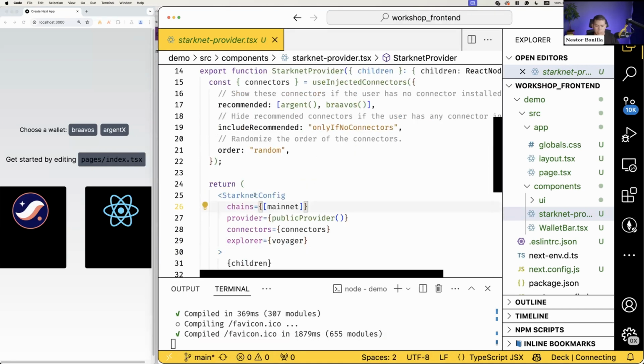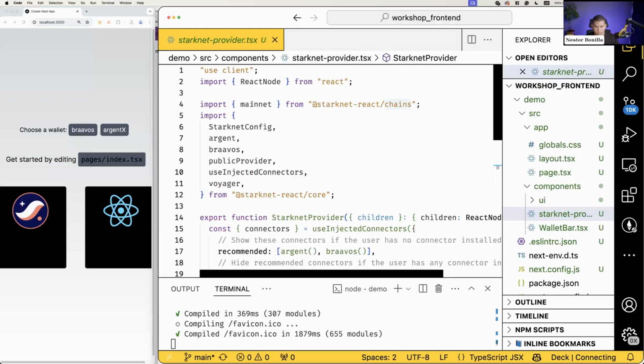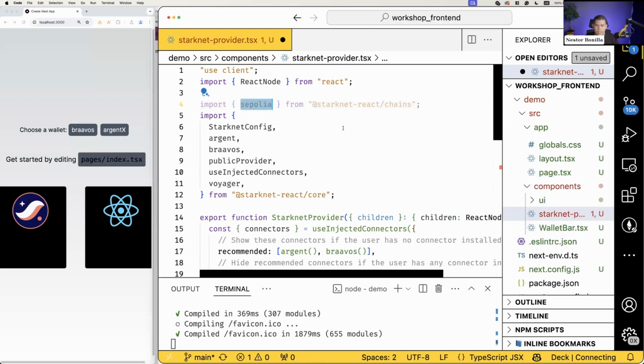Okay, so let's see one by one. So chains. Right now, we're going to be working with Sepolia, right? We don't want to be working on mainnet right now, Sepolia.